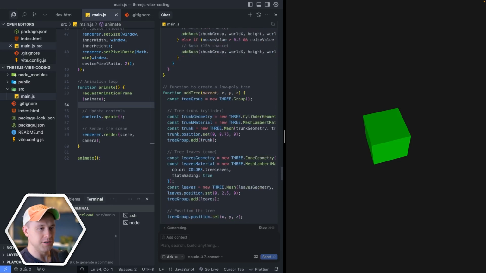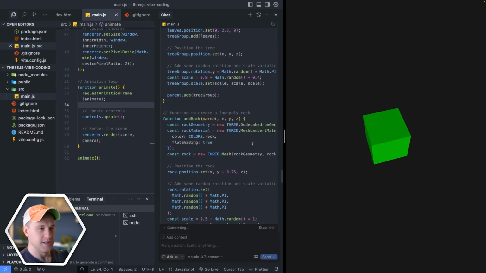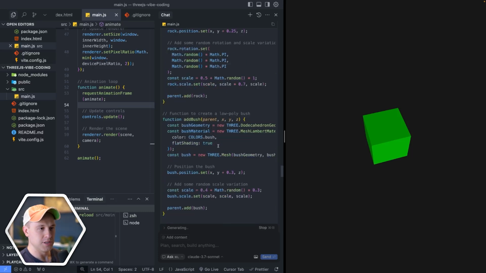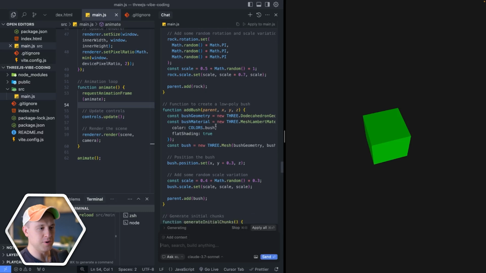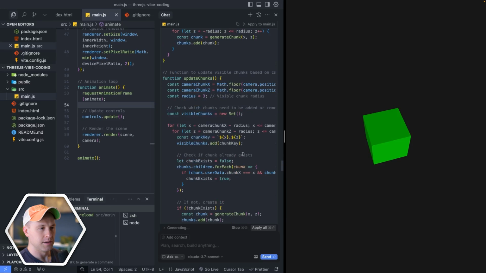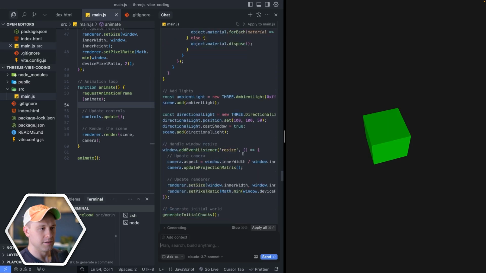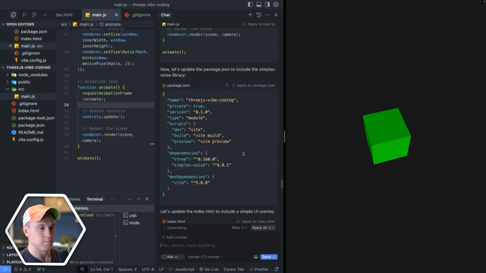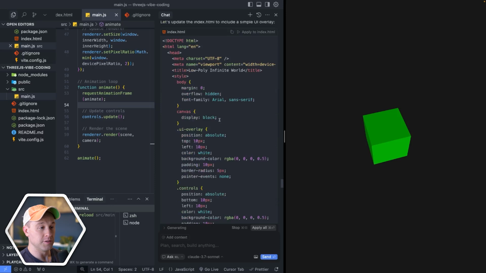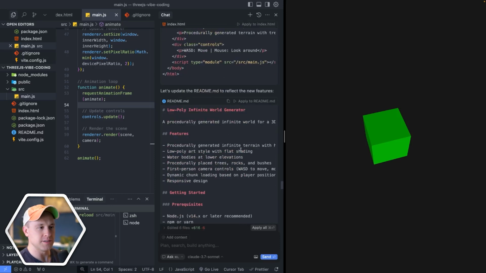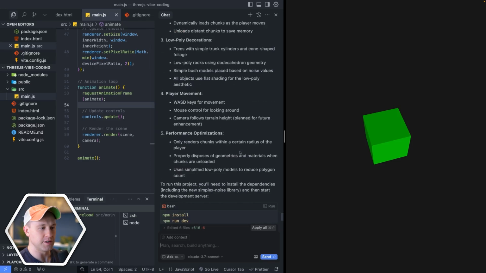So adding a tree, it's using a cylinder and a cone. It's dodecahedron for rocks, dodecahedron for bushes. Honestly, I think this is pulling from my isometric RPG code. It looks really similar. Which is a little weird, but I'll take it. It's also doing a UI overlay. Also, I've noticed how much faster this has gotten since I first started using AI, which is absolutely crazy.